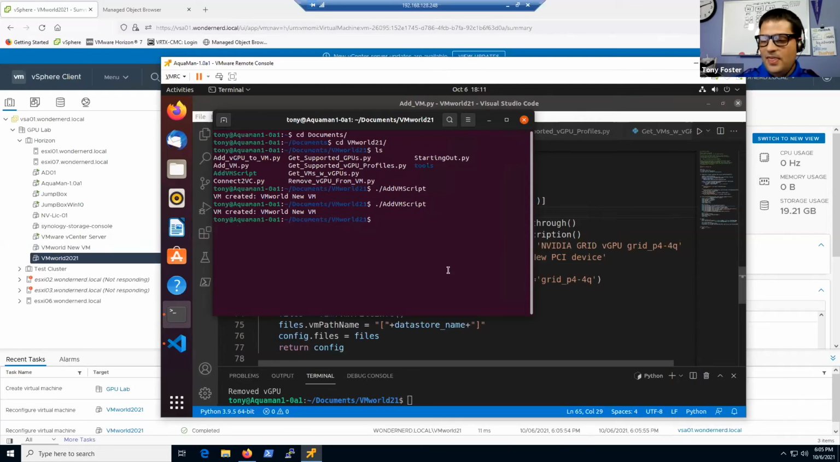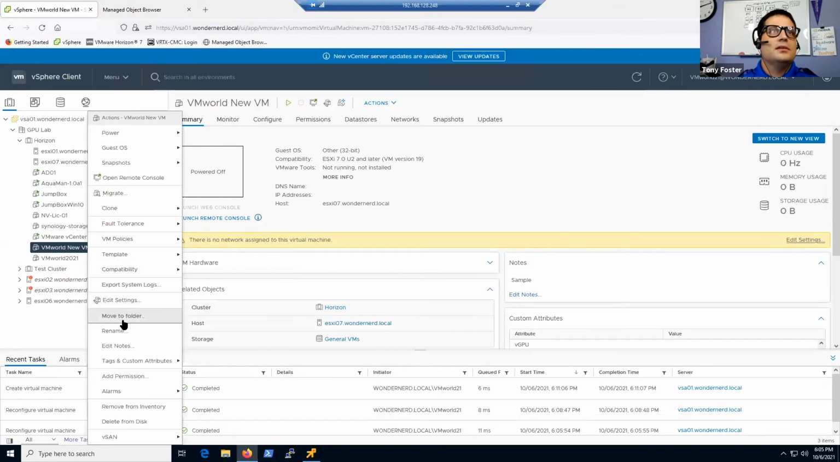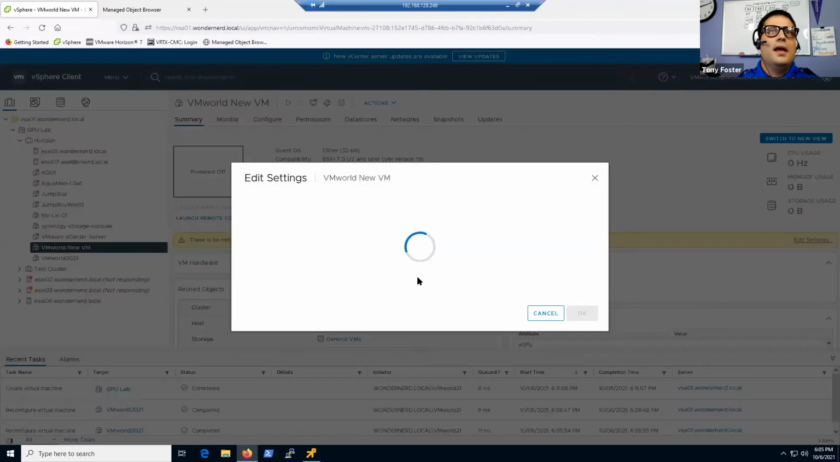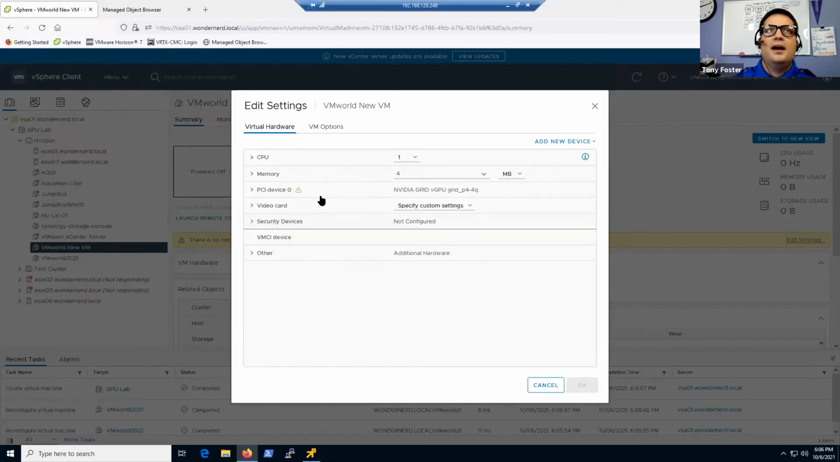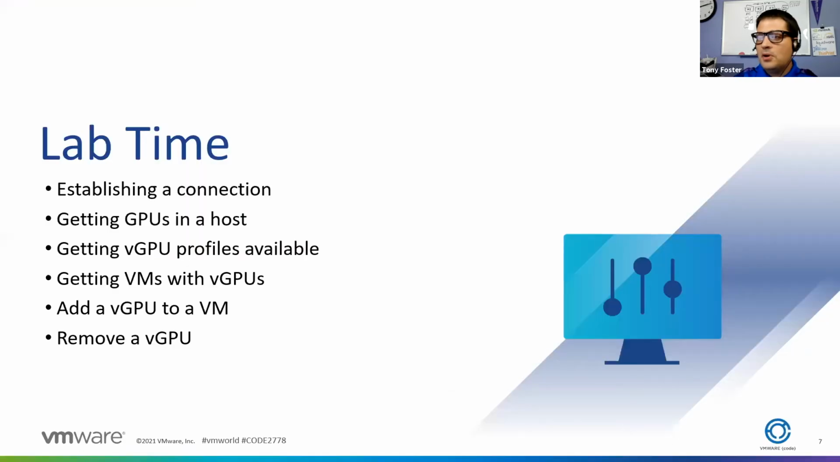And you'll see that we now have a VMworld new VM right here. And I can edit settings on it. And when it pops up, you'll see that it has a vGPU card in it, ready for us to use. That's how you create a VM with vGPUs in it for an AI user. After that, you fire off your codes to install the OS, your drivers, and everything else that you need for that particular AI workload. So that gets you through all of those processes.